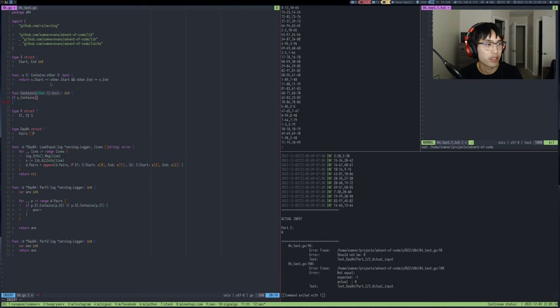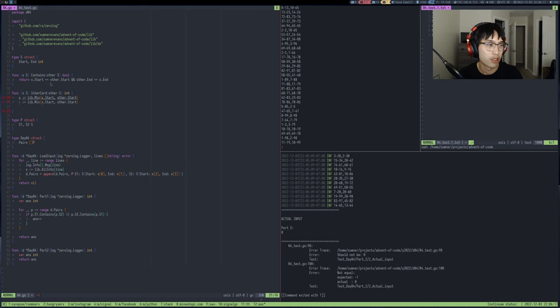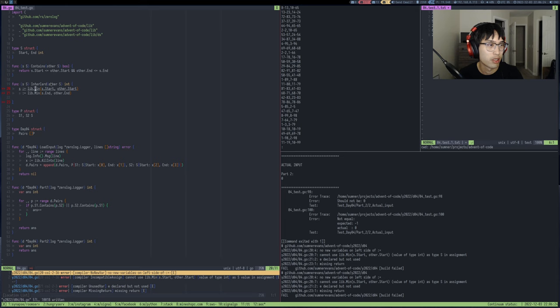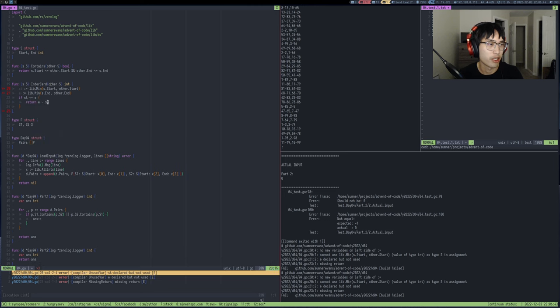If s dot contains, oh wait, no. If s dot start, okay, min of f dot start, header dot start is, and, okay, so if the start is less than or equal to end, return e minus st, return 0.